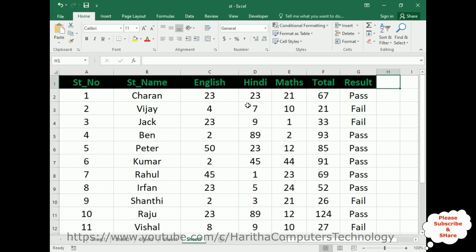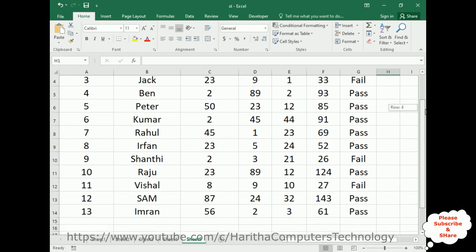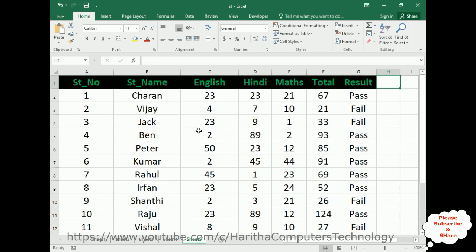I have just opened the Excel application. The file name is student.xlsx. For this example, I am taking the Sheet 5 data, and this Sheet 5 contains some student record mark sheets. Now my aim is, let's add some empty rows between this table.